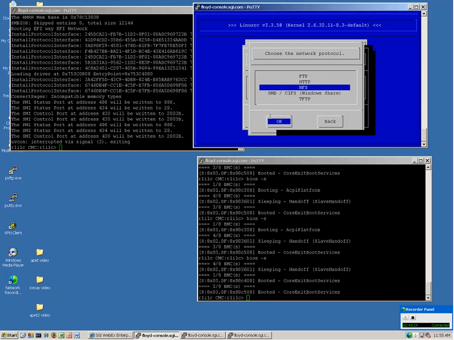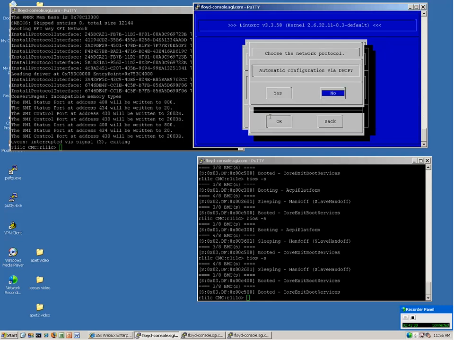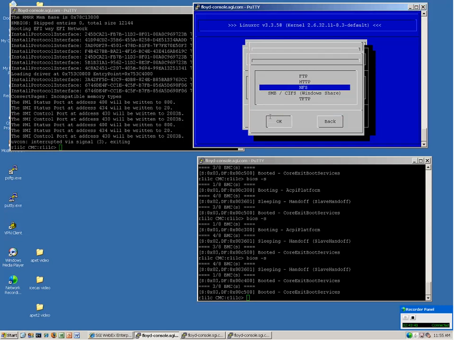I'm going to go to network. I'm going to go to NFS. I'm going to be on ETH0. That's the one that's going to the public network. ETH1 goes to the SMN and is a private maintenance subnet. Automatic configuration versus via DHCP. You can probably do yes, but I want to do no just to walk through it.